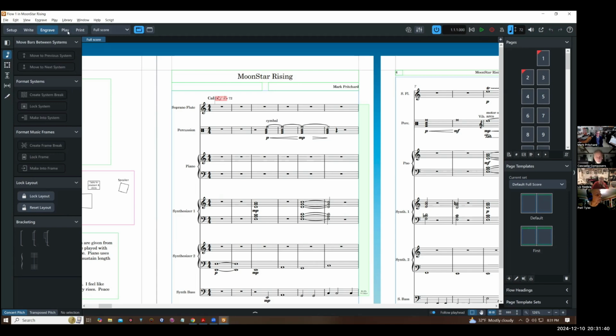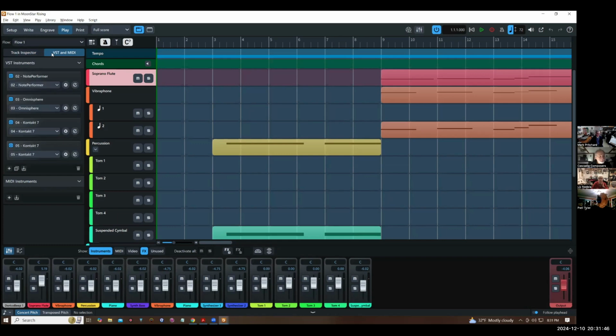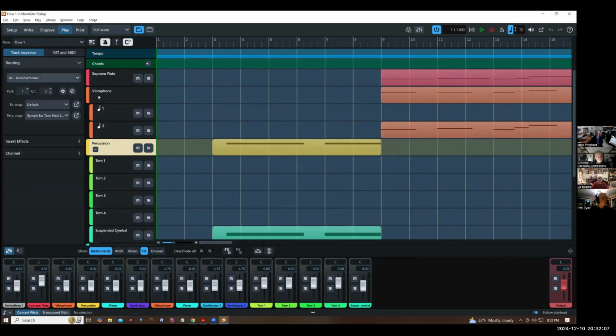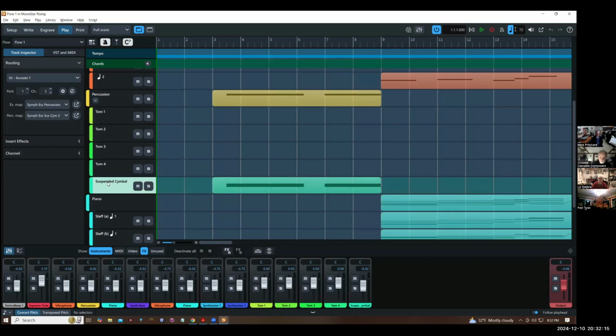And you can see in the play area, again, we go into here, we can see how all the instruments are configured: NotePerformer, Omnisphere, 2 instances of Kontakt for percussion. And you can see how each instrument is allocated. Again, I have the vibraphone with the 2 voices to get a bowed vibe in there. Percussion. Oh, it should be in the track inspector to look at that. So you can see you have the NotePerformer there, Kontakt there, etc. So you look at each track and see what's assigned to it.